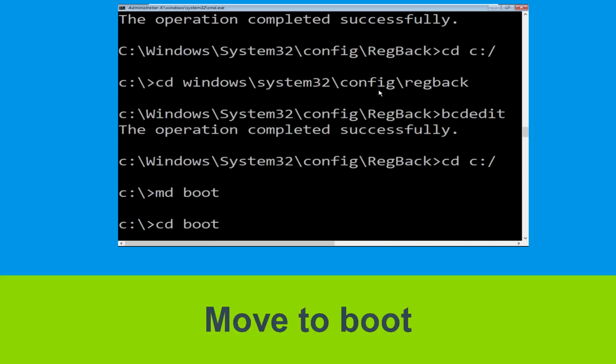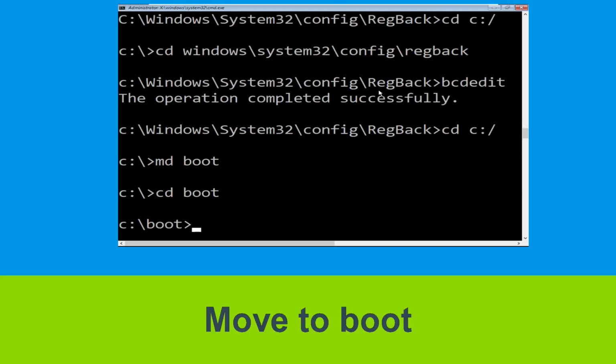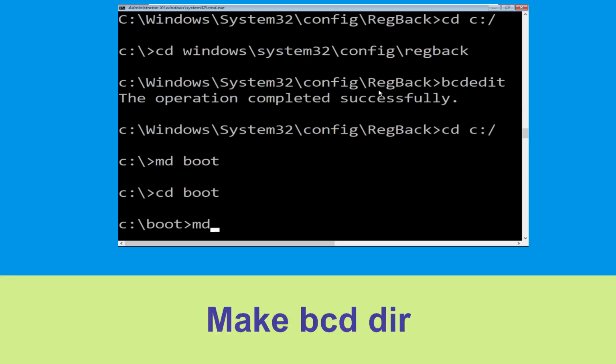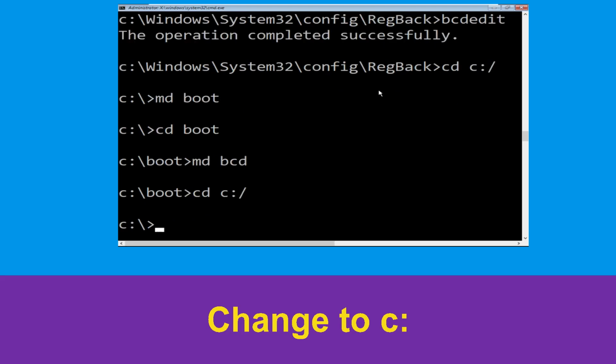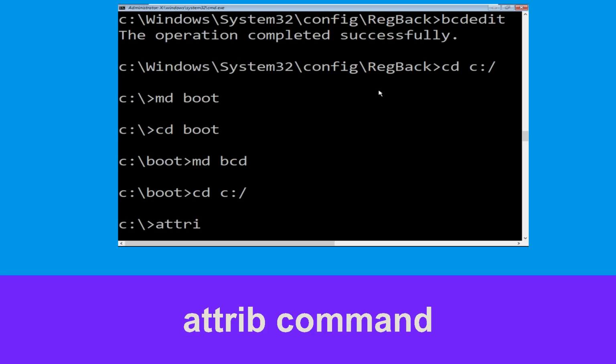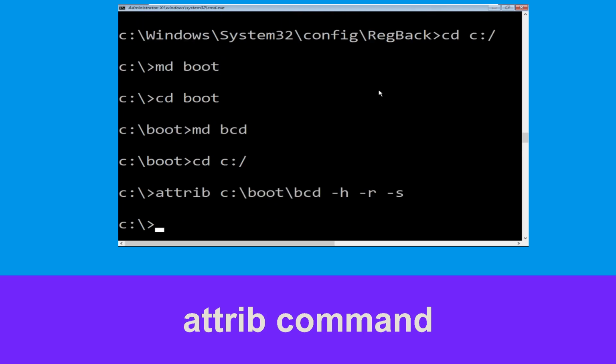Now type cd space boot and simply hit enter. Now type md space bcd and hit enter. Now type cd space c:/ and simply hit enter. Now execute this command. Type attrib space c:/ \boot \bcd space -h space -r space -s and simply hit enter.